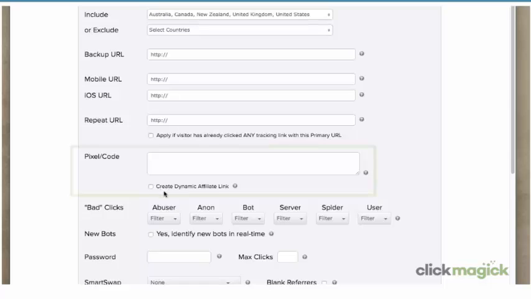Now finally in this section we have Create Dynamic Link. This is a special feature that Click Magick has. If you're an affiliate and you want to bypass the front page of the affiliate offer, maybe it's a poorly written page, maybe it's not in the language that you're targeting, for whatever reason you want to create a new front-end page, well, you can do that with Click Magick. You simply follow the instructions in this help icon and you can present your own page, bypass the existing front-end page, and you can still get full credit in your affiliate offer.